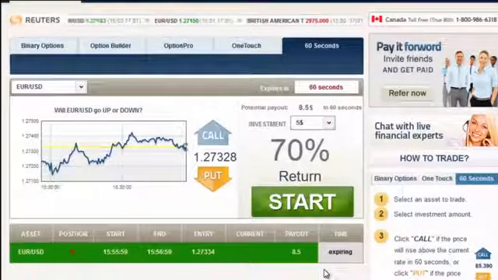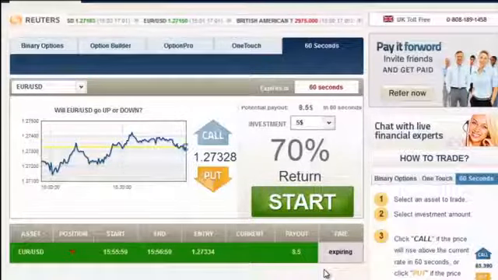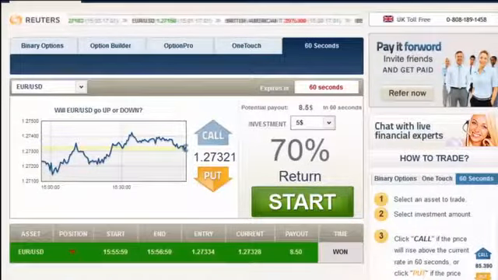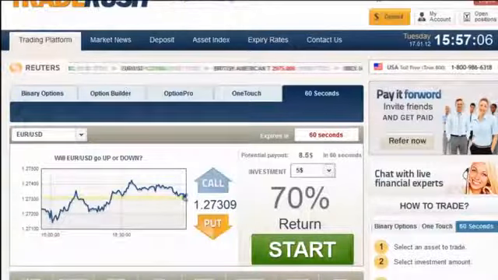As this expires, it looks like I'm going to win this one. Okay, I've won that one again. So what I'm going to do is now repeat steps 1 and 2. So you go back to the binary options tab.